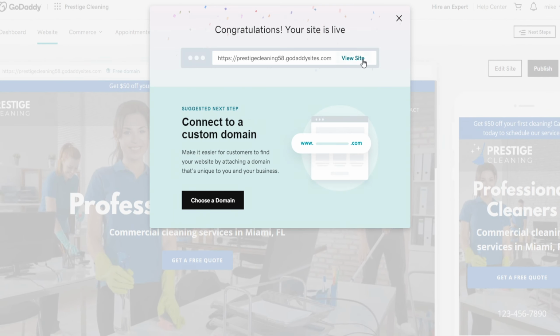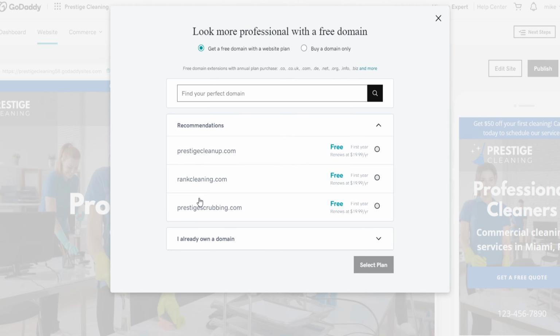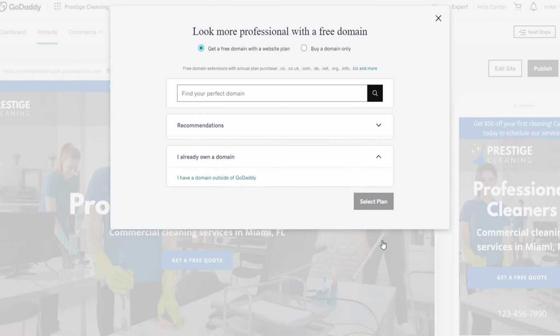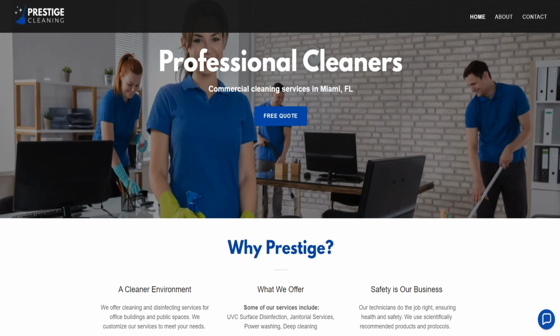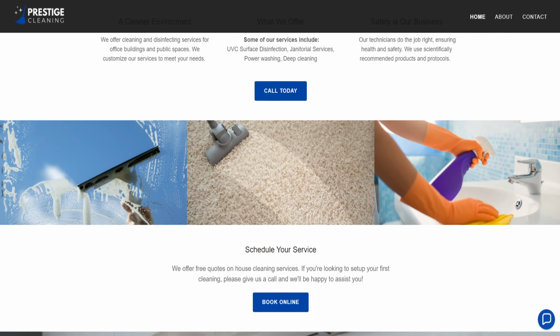It's recommended that you add a custom domain name, for example, prestigecleaning.com. GoDaddy currently offers a free domain with a website plan, or you can purchase a domain name separately. If you already own a domain name, you can transfer it to GoDaddy using this option here. So that's how you create a website using the GoDaddy website builder.